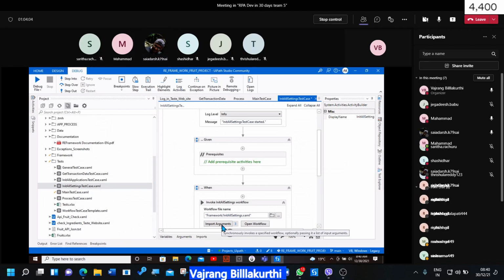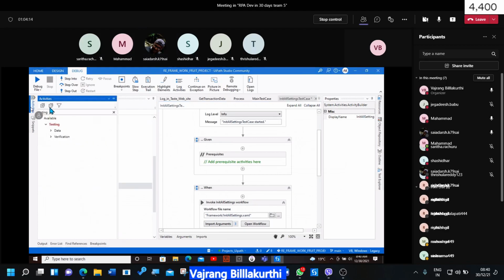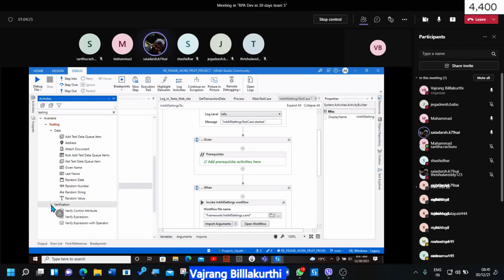This is to test how it picks up values when there is some random input, which we haven't configured. Similarly, there are bulk test activities: add bulk test data to queue items, and random date and random number generation. There are also three activities: verify control attribute, verify expression, and verify expression completer.